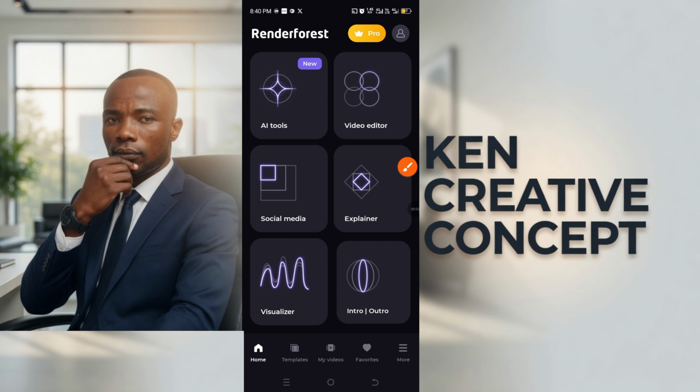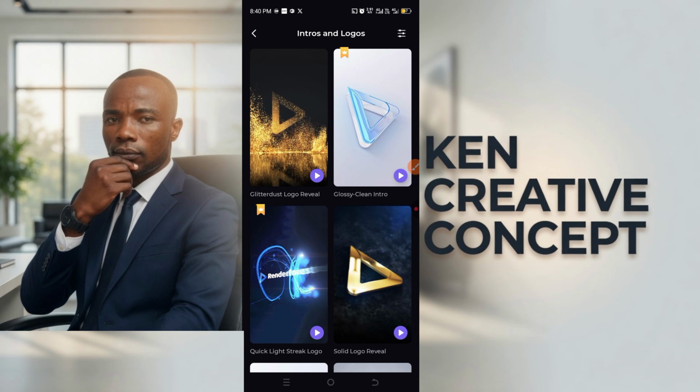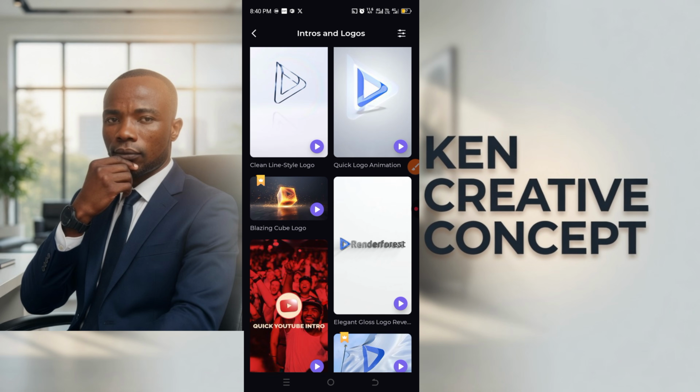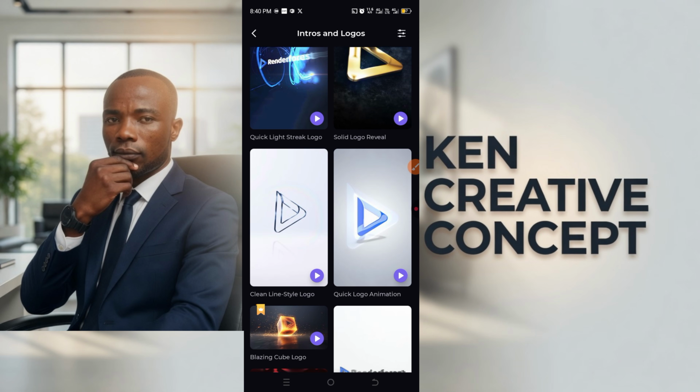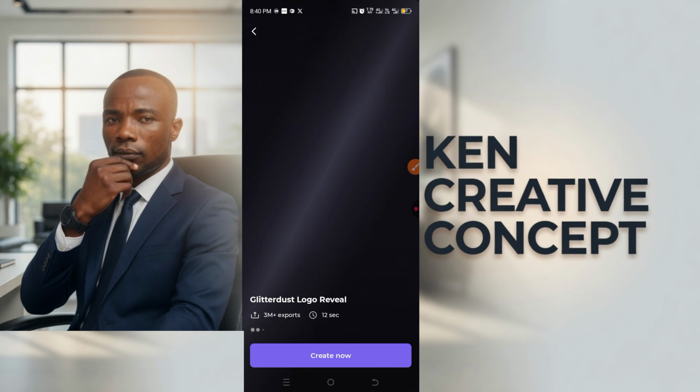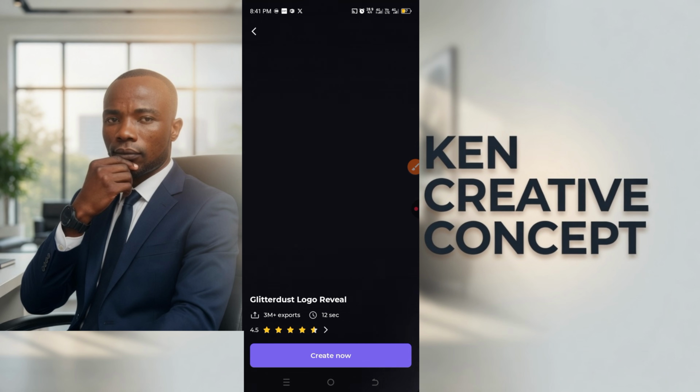So we'll be looking at the intro and outro. Let me show you how it looks like. When you tap on it, you will see different versions, different samples. So you select the one you want. Let's click on this one to see. This is how it looks like. It will play.